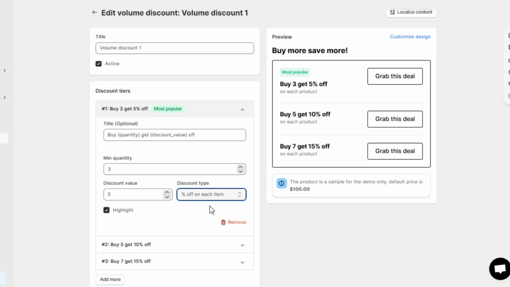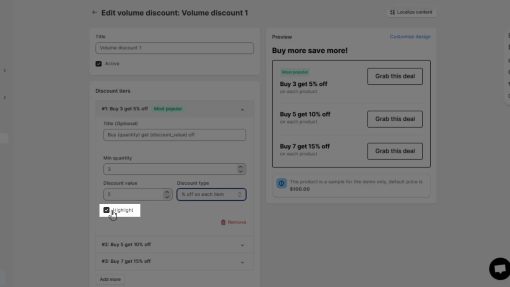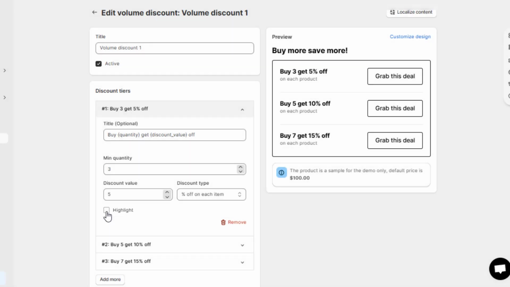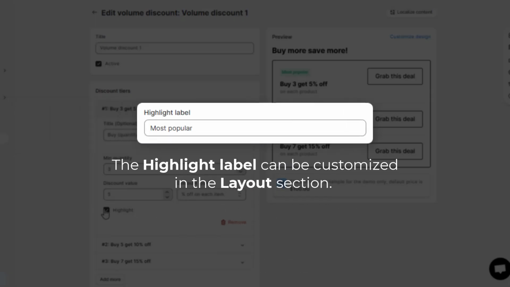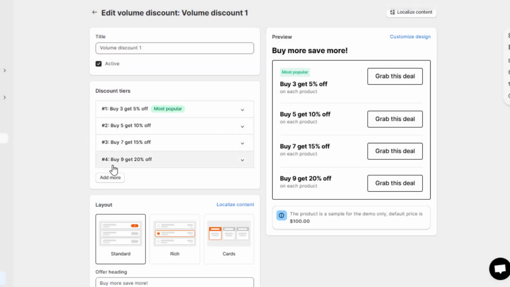To make a tier stand out, enable the highlight option. This adds a badge, like Most Popular, to attract attention. You can customize the highlight label in the layout section to match your branding or desired message. Click Add More to create more tiers.